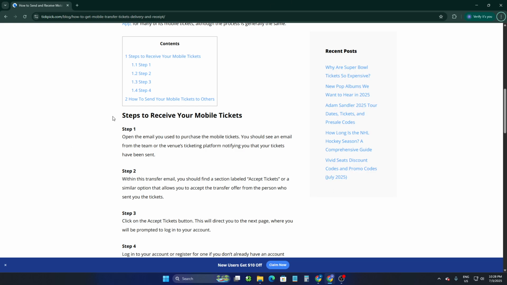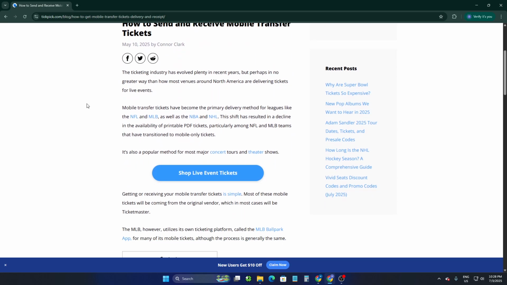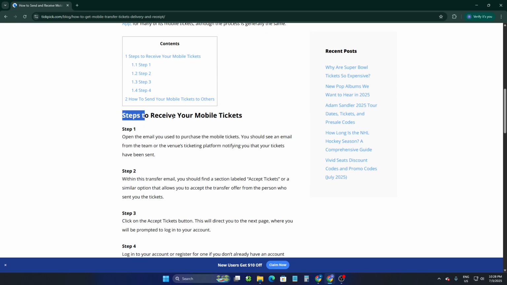And if you want to transfer your tickets or mobile tickets on TickPick, this video is for you. So here you can see the steps. First, you have to know how you can receive your tickets. The first step is to open the email you used to purchase the mobile tickets.